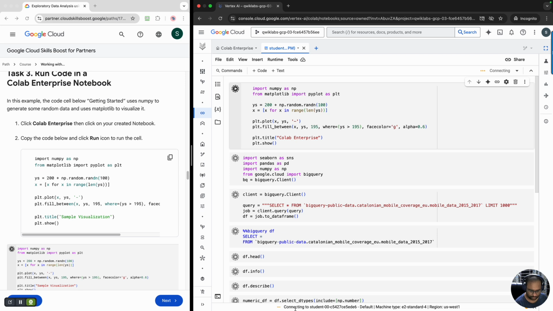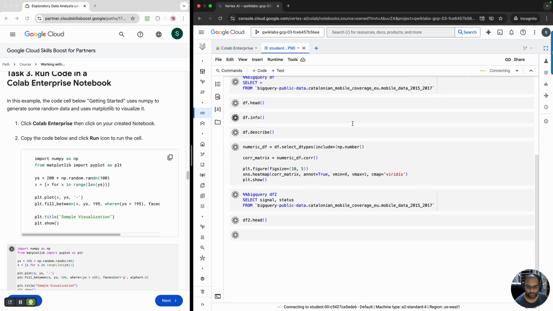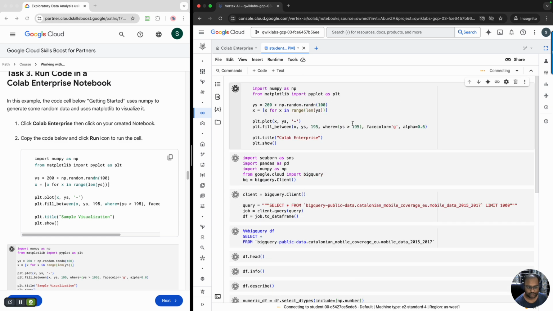Let's see how this behaves. You can see at the bottom it is connecting to the student default machine type, and the region is US West 1. Here I wanted to change and see the change in RAM and CPU usage. So that is the first indication. This is successfully connected, and the rest of it is easy, I guess. Let me do it for the second time.